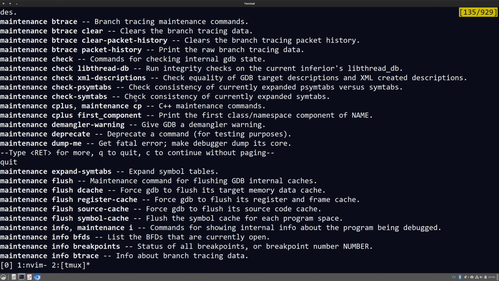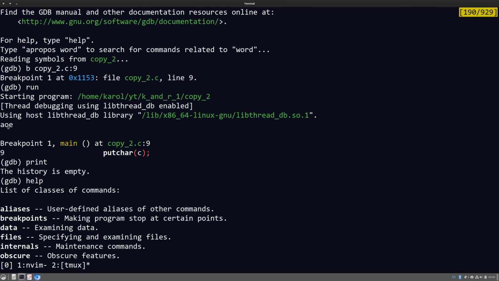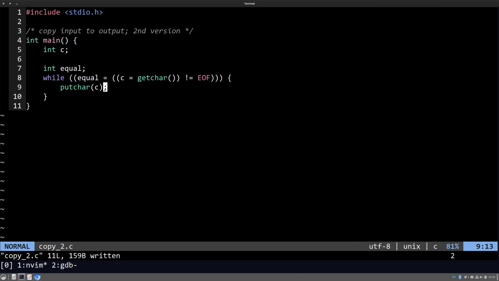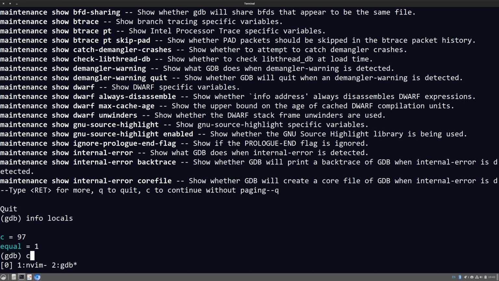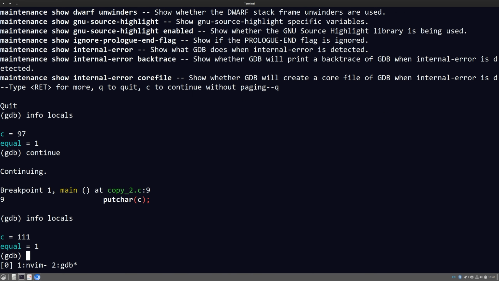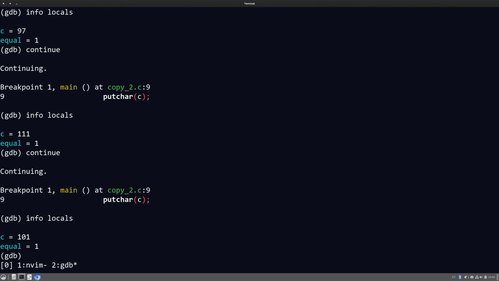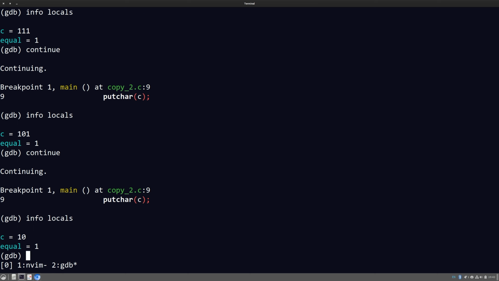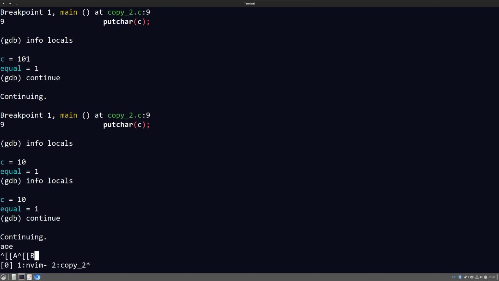Okay, so now, you may notice that I ran the program and I typed aoe, and then I pressed enter, and then we started getting actual input in the putchar. So now in the first iteration we're getting c, which is 97, and that's the code of a lowercase a, and then I get the equal. Okay, so continue. And now info locals. Now you have 111, which should be o. Continue. Info locals, continue. Okay, so now what do we have now? What's 10? Okay, so 10 is a newline. Continue. So now we got, okay.